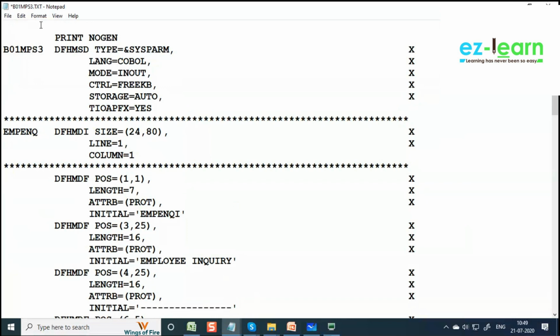We have to write the BMS mapset in a PDS member. And here we have to start DFHMSD, DFHMDI, DFHMDF in column 10. And if you are going to continue any DFHMSD or MDI or MDF parameter definition on the next line, we have to give X in column 72. In fact, not only X, you can give anything in column 72. You can see it is column 72.